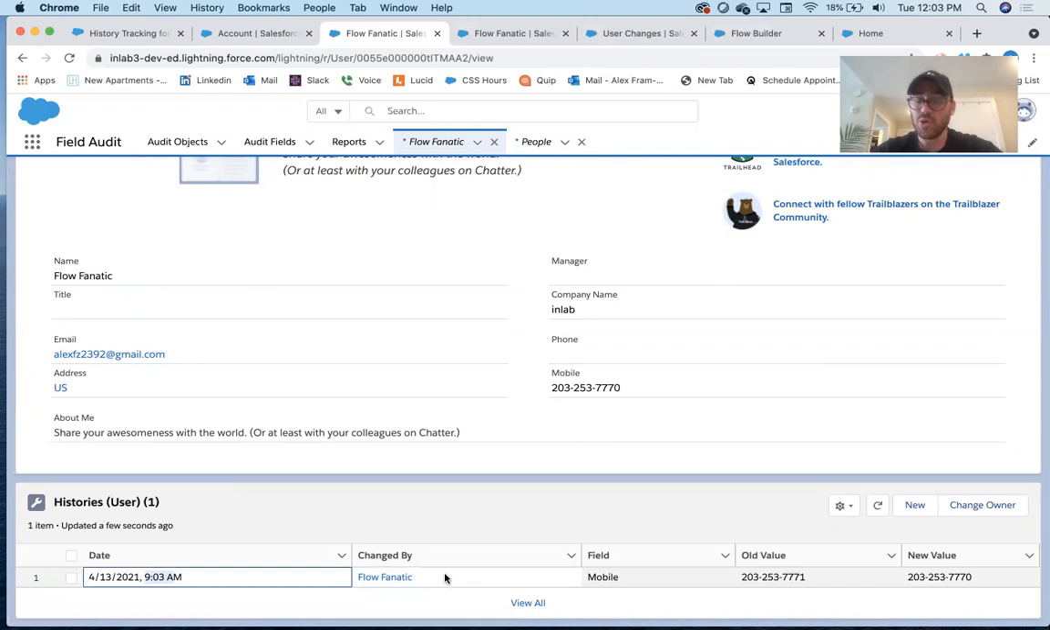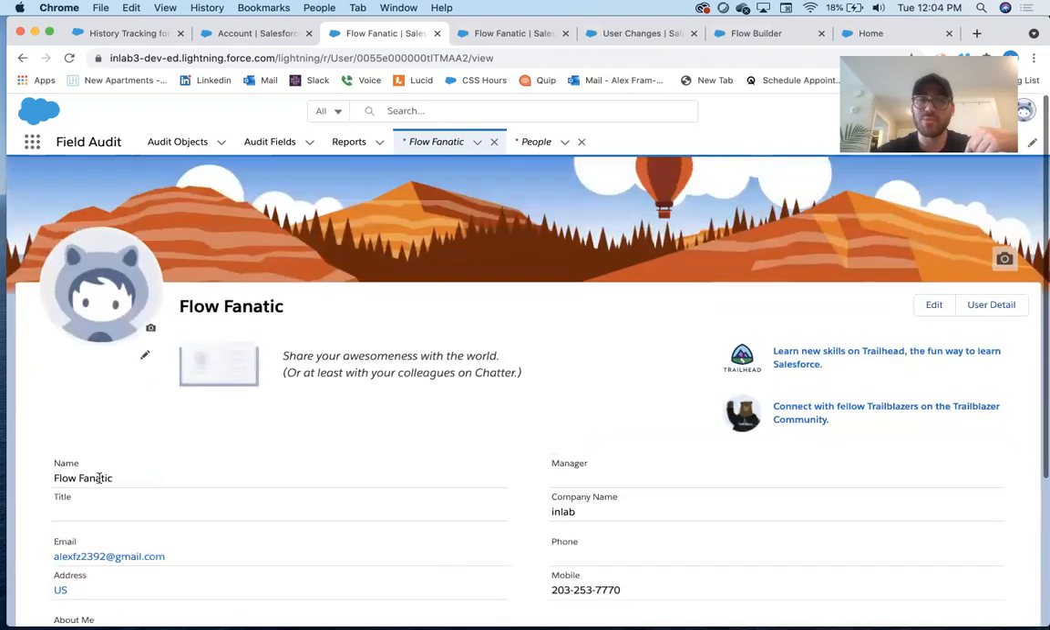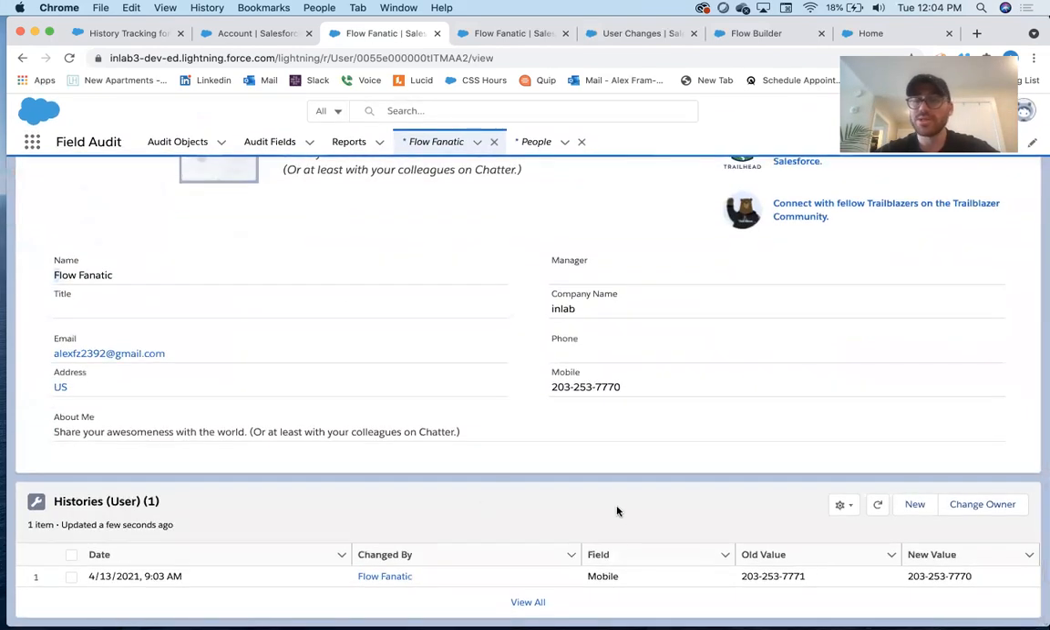We can see who this was changed by. So which user made the change, right? Which is different than which user record the change was made to. We can see what field was changed, the mobile number field. We can see the old value and we can see the new value, okay?